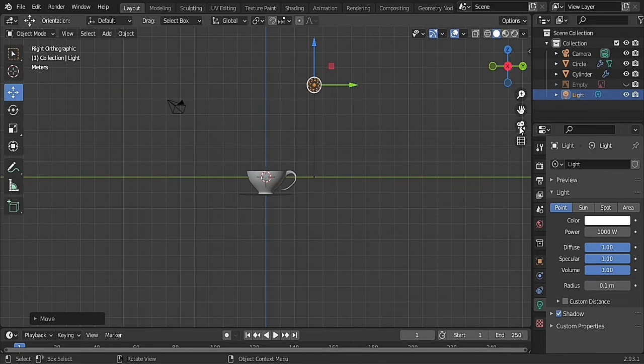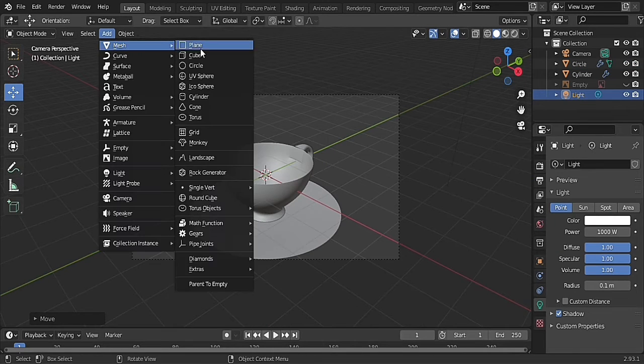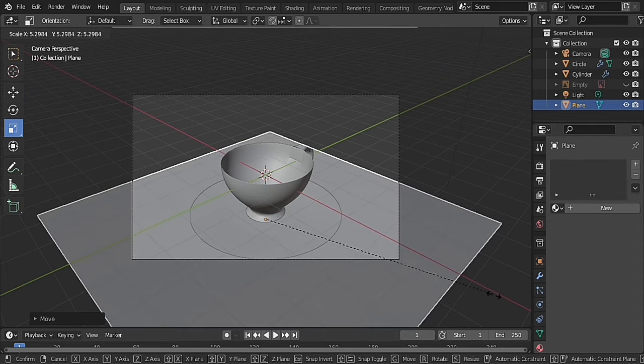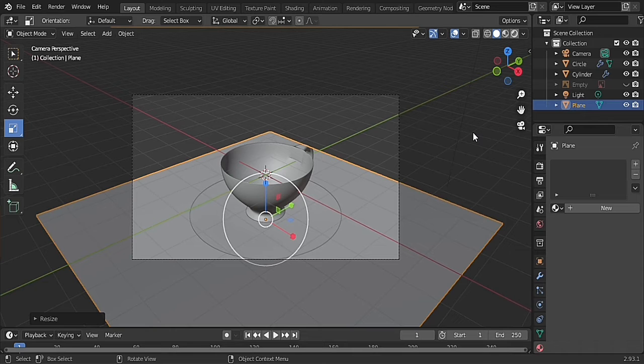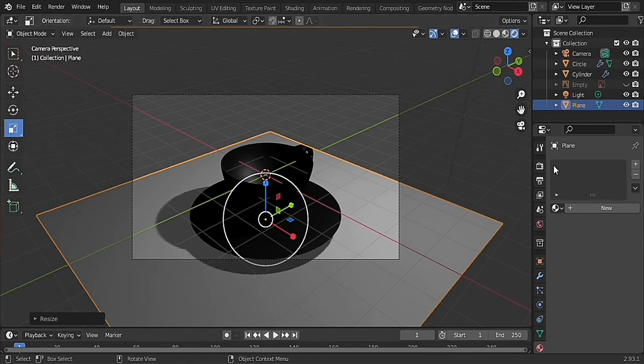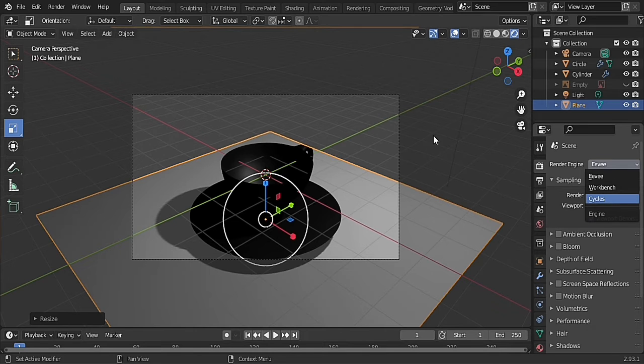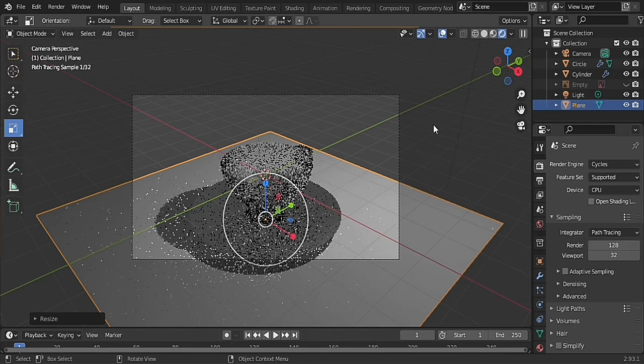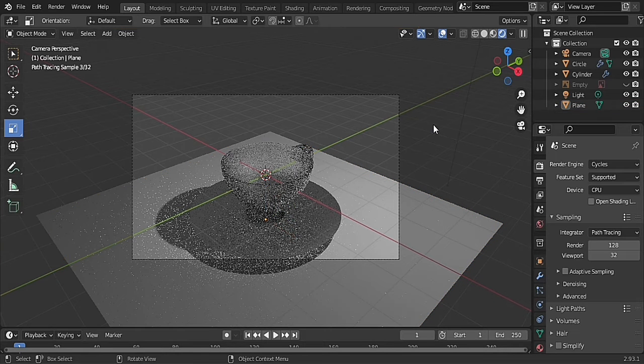Go to the camera view. Now add the plane under it. Extrude it. Now go to the render settings and change the render engine from EEVEE to Cycles like that. Now you can see the glass plate and the cup.